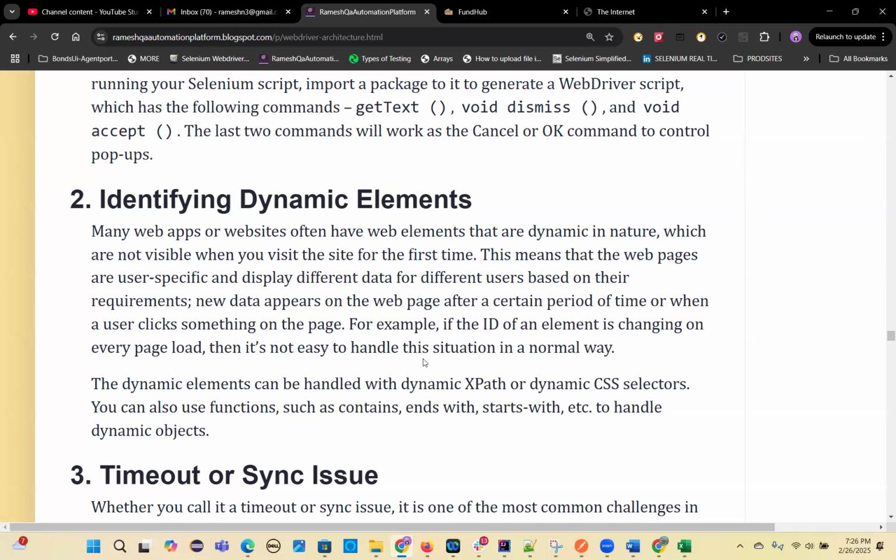How can you handle dynamically changing web elements? Why will they change, sir? Basically in modern web applications they will change, so you have to handle them properly. To handle them, we are going to use dynamic XPath and dynamic CSS selectors. How to use them and how to handle them, I'll show you: what the XPath concepts are and how to handle them. I'll discuss all of that.